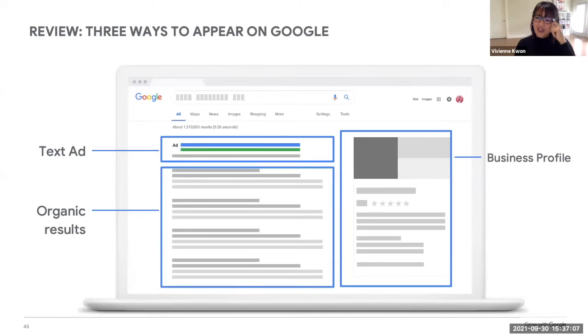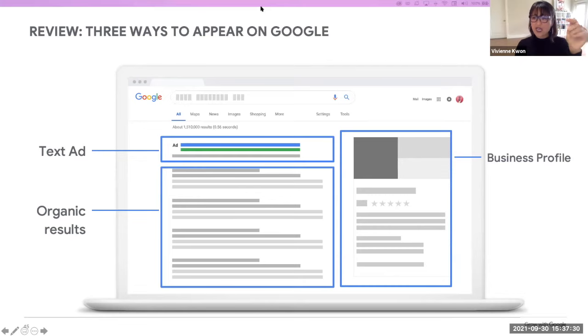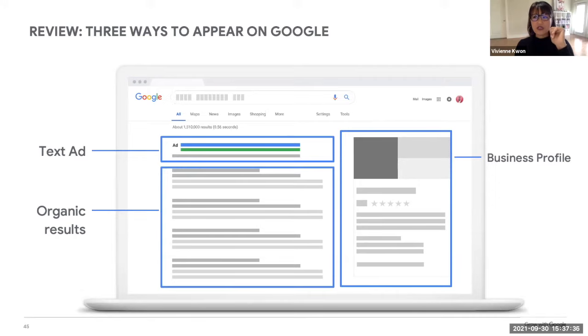To recap, looking at this screen, you have 3 blocks: the text ad, organic results, and the business profile. The organic results we went over last week, and that is a result of managing your SEO and how organized your website is. Today we went over how to set up your own ad, which is the text ad, and to the right, how to set up your business profile. If you get those 3 in place, then I assure you, Google will love your business and will be able to rank you high, potentially on the first page.